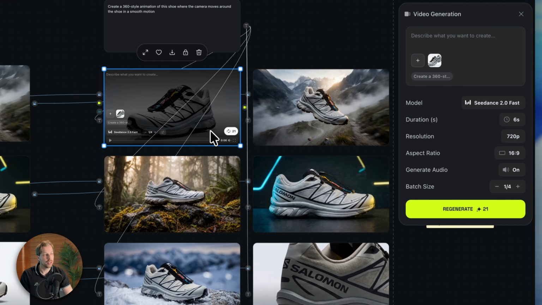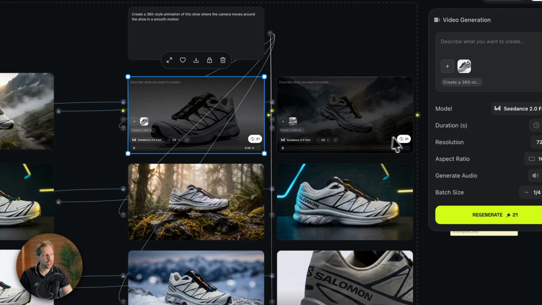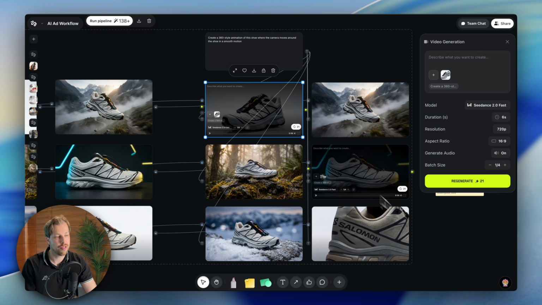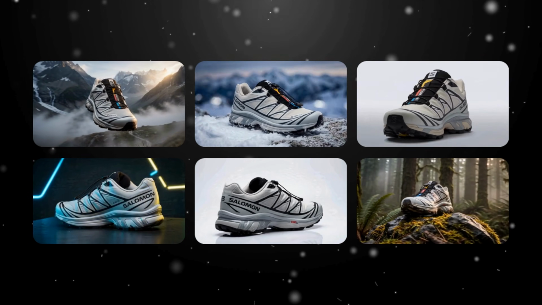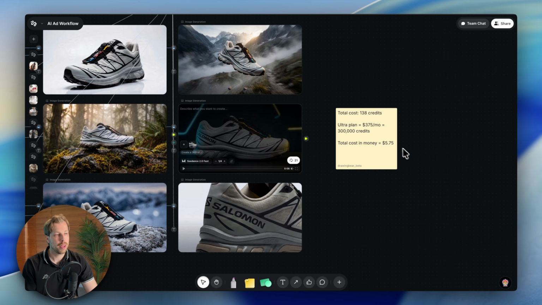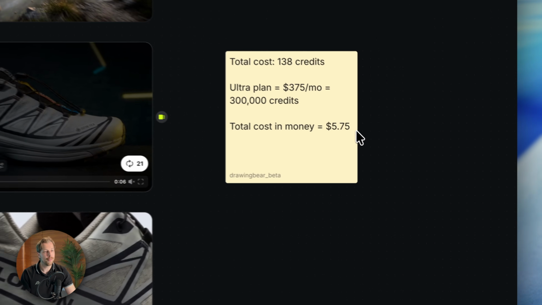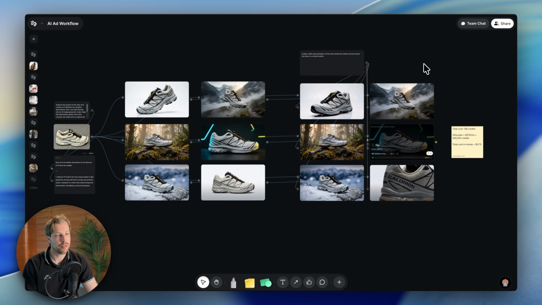And then here in the video generator, I chose to use the Seedance 2.0 fast model. I created a 6-second clip in the 720p resolution. I hit once again generate on every single one of these nodes separately. And then I got these beautiful looking results back. And now this whole thing cost me $5.75. So that is how I did it in Higgsfield Canvas, and that is what it would cost over there.